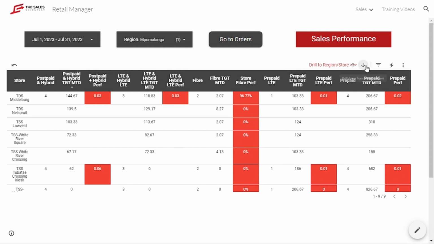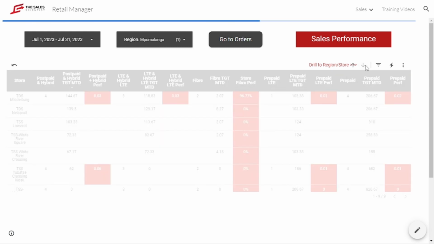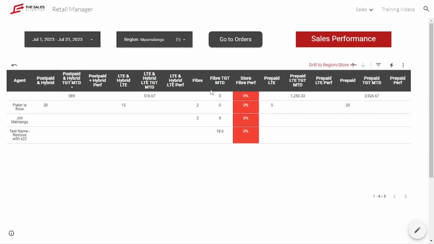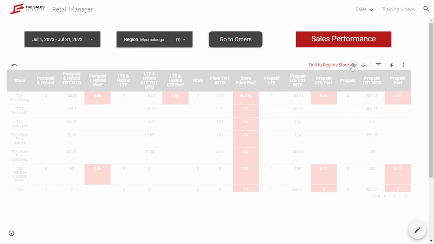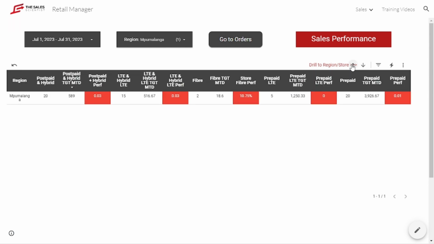Okay, I did add a level for the agent here as well. If you guys want to go that far, please let me know. Then I can add a section here for store so that you can clean the agent names up by store as well if you want. But otherwise, you can drill all the way back up to TSS level. You can just use these 2 arrows to drill up and down. Okay, if you guys have any other questions, please let me know.